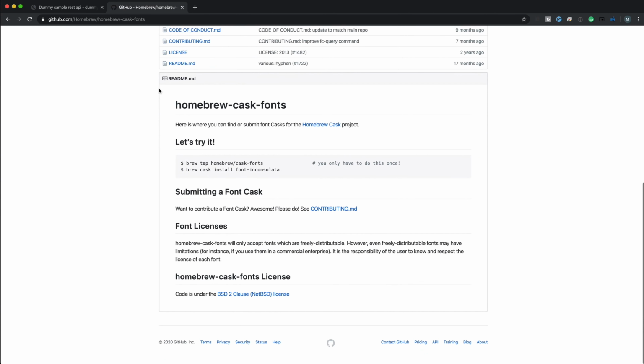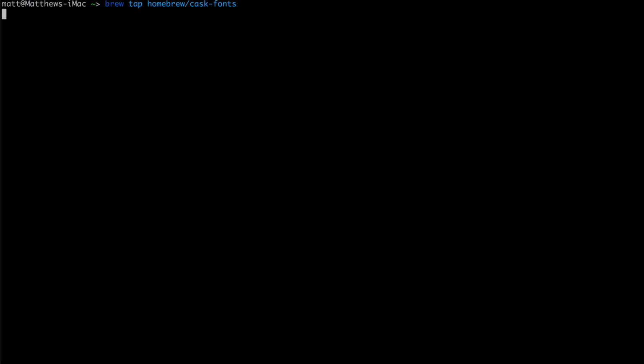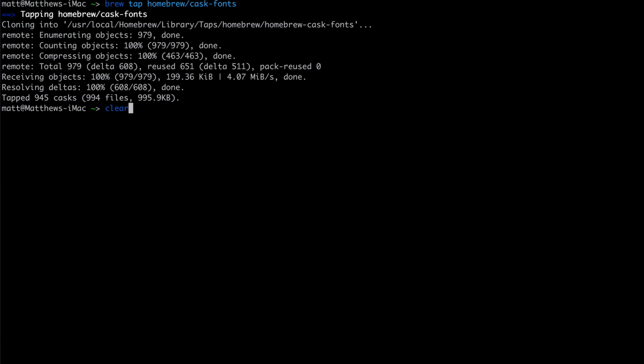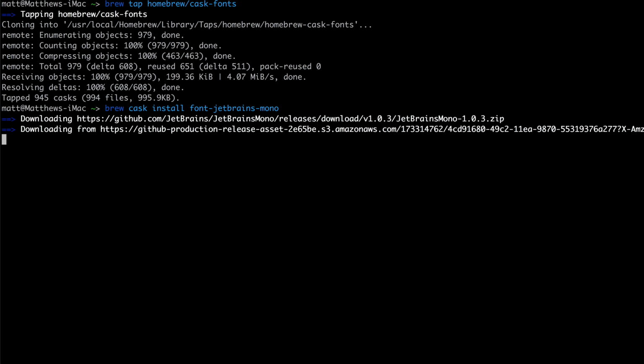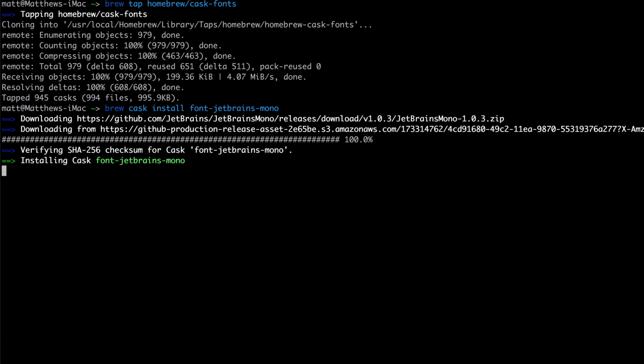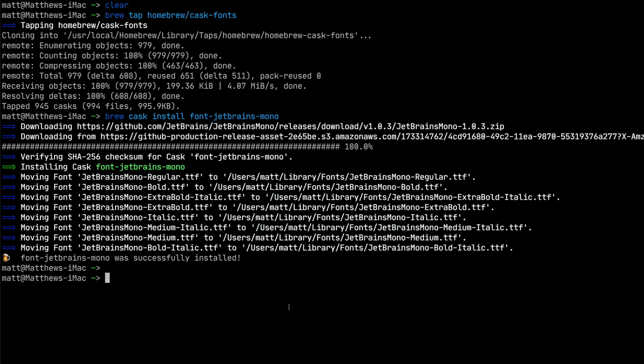I also like to install different fonts, and brew is perfect for installing them. But first we have to add a tap, which is an alternate source of formulae for brew. So run brew tap homebrew/cask-fonts, then brew cask install and whatever font you want to install. JetBrains just released a great new font called JetBrains Mono. So to install it on my system, I can run brew cask install font-jetbrains-mono.